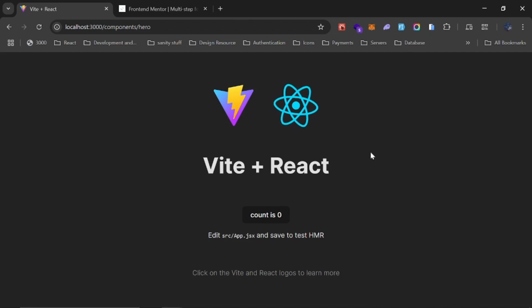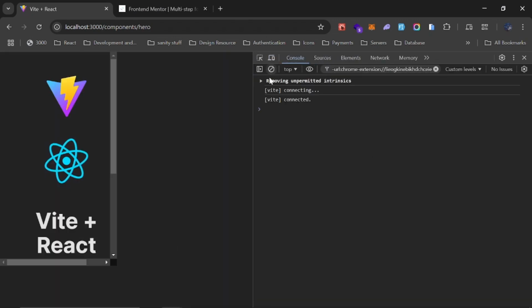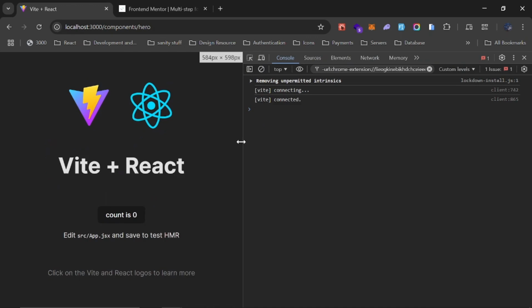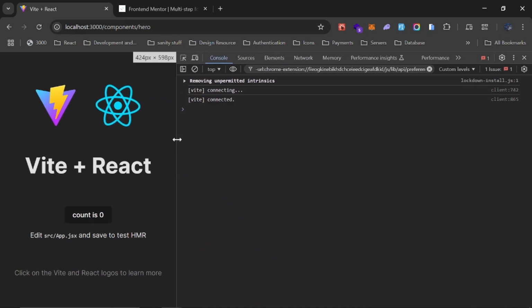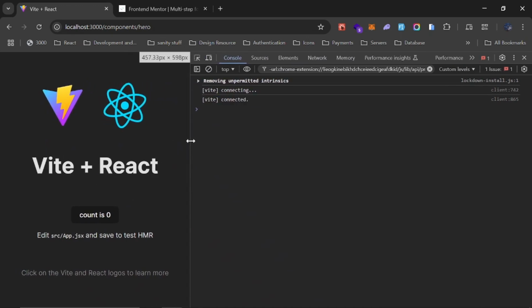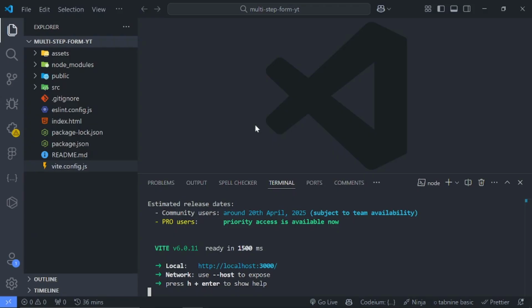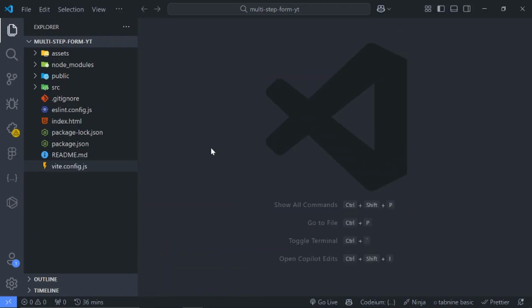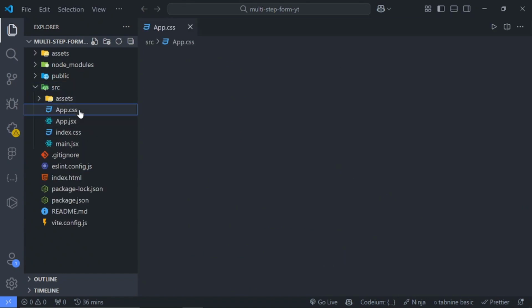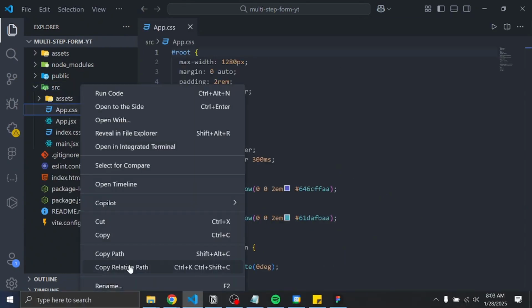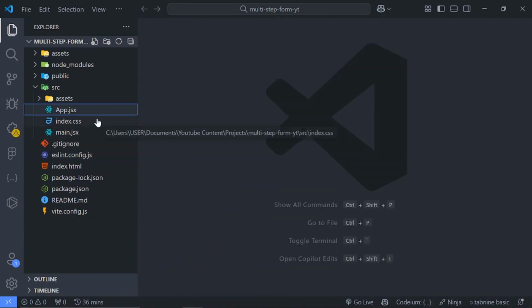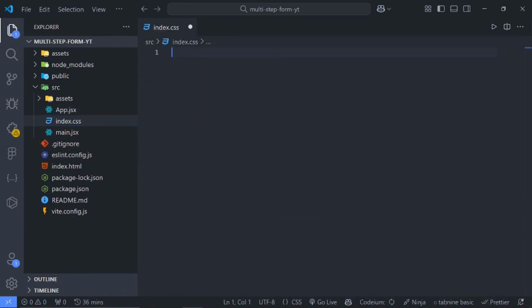So since we're starting from mobile first, which I always encourage you to start from, we just leave this like so. Okay, let me just get rid of the boilerplate code. For this one, we don't need this App.css file. For the index, we just get rid of everything.